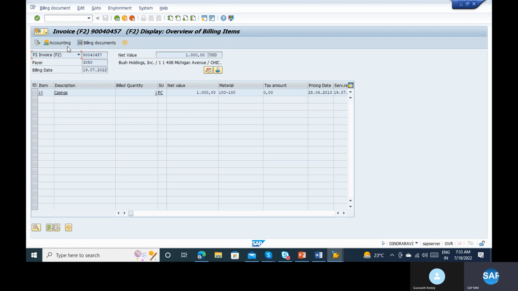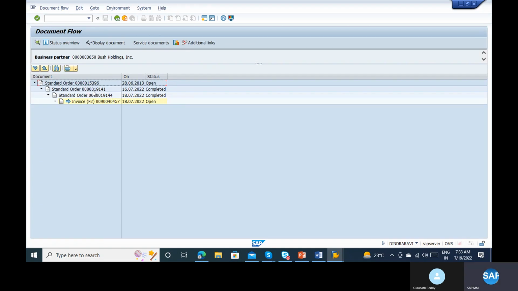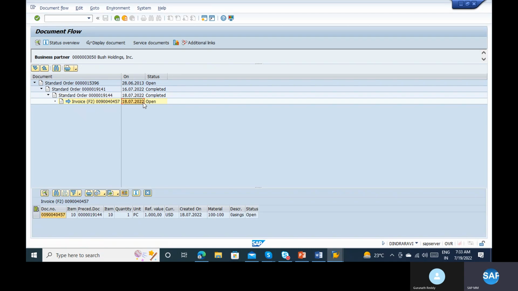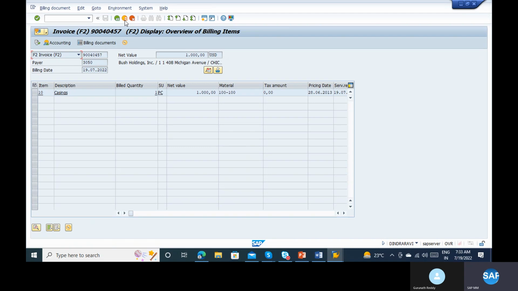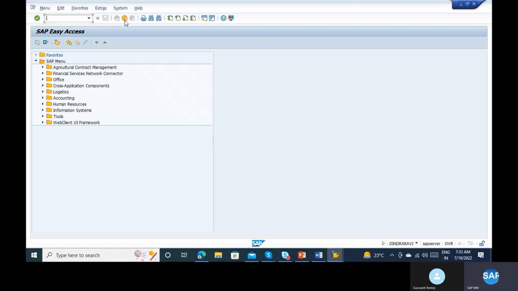Now the invoice is created from the sales order. But the invoice is still pending because finance says the payment is not cleared. That will be taken care of by the finance team, maybe the SD team and finance team. But this is the process. So this is the third party sales.